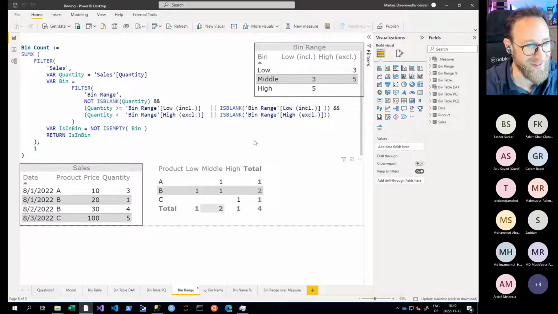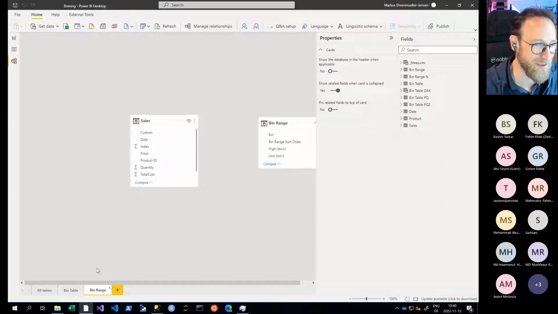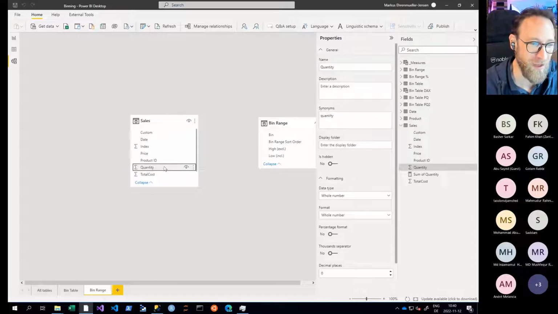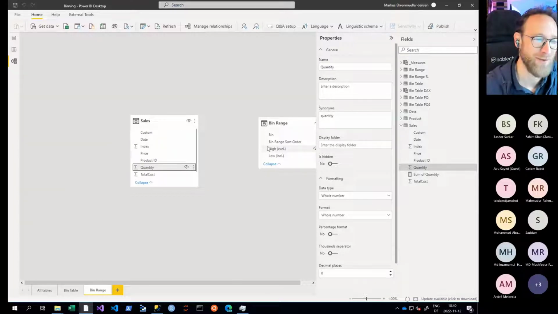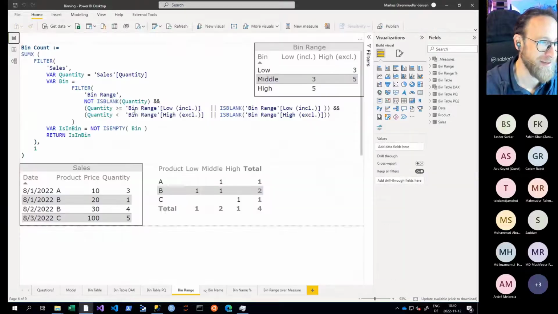But you can also see that there's no relationship between the bin range and the sales table. How could it be? Because we are now looking for quantities which are in between the high and the low value, and there's no way of specifying something like that. So the VertiPaq engine does not allow for having a relationship which is not based on an equijoin. So we have to maintain a DAX statement here. So this bin count is the values we're seeing in here.